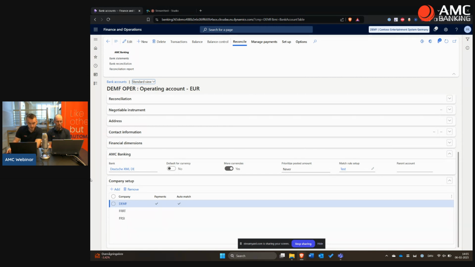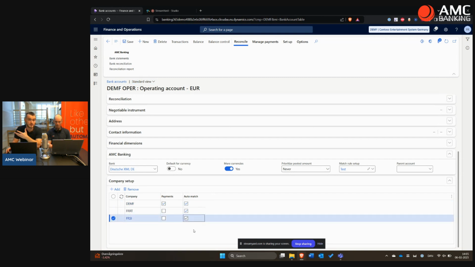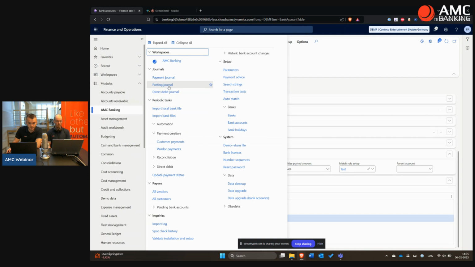So while we are here, I also want to show you down here that the automatch, we can actually also set it up to run in different companies. So that means right now, this bank account exists in my German company, but I can actually allow it to also search for open invoices in another company. And maybe before we jump into the auto match, let's just show that example. Let me save here, go back to my posting journal here.